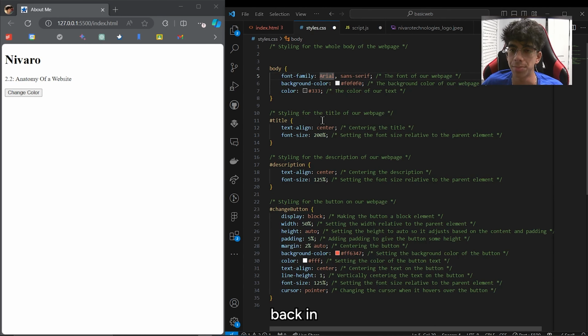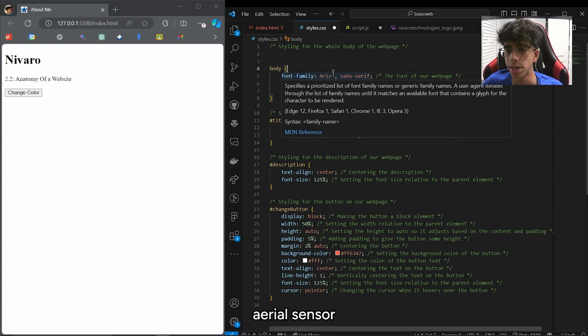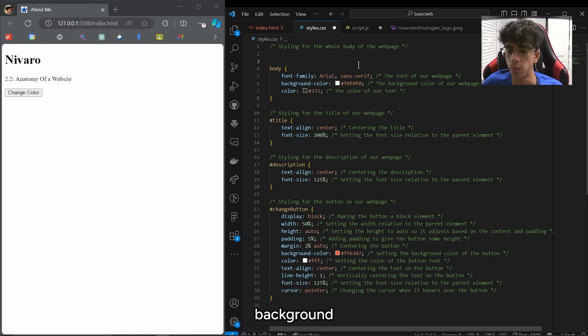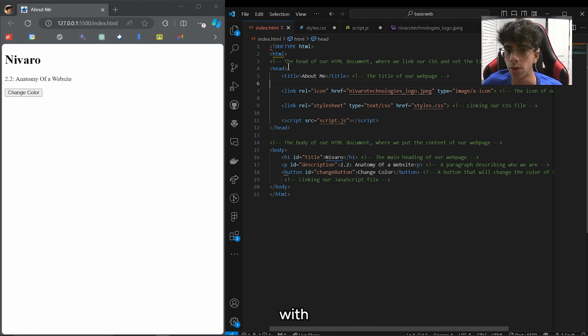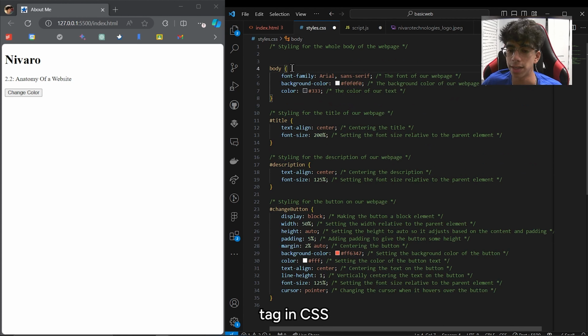Now let's bring our styles back in styles.css. Here, we've assigned different pieces of styling to each part of our HTML. For instance, inside the entire body, we want to use Arial sans serif fonts. We're going to have a white background, and all the color of the text is going to be black. And this body right here is associated with this body tag for HTML. And since the body contains all of the content on our webpage, any attributes given to this body tag in CSS will apply to our entire HTML file.